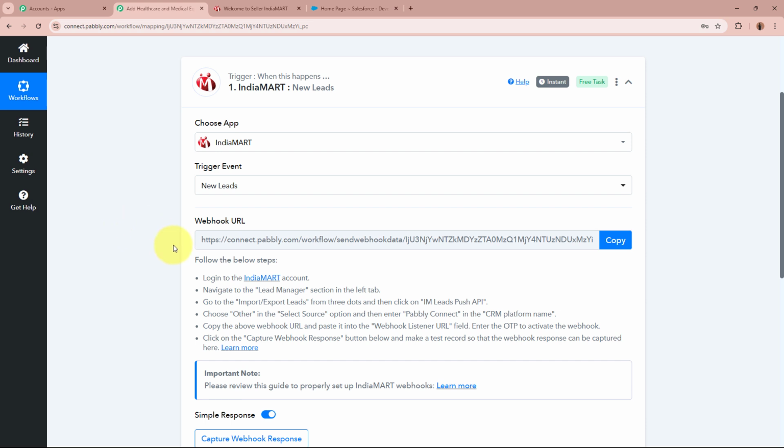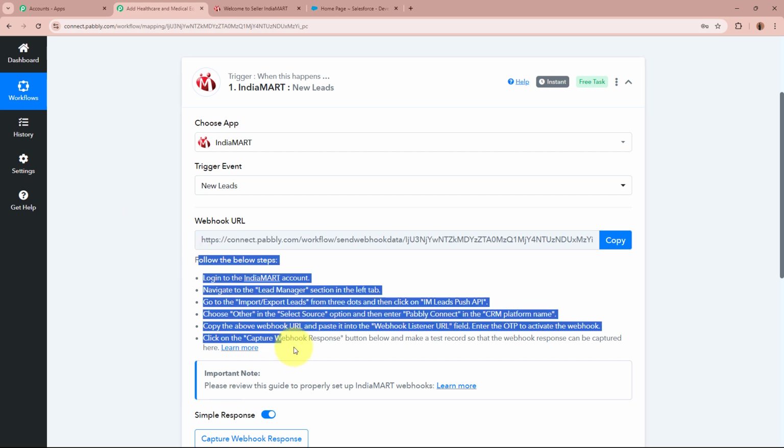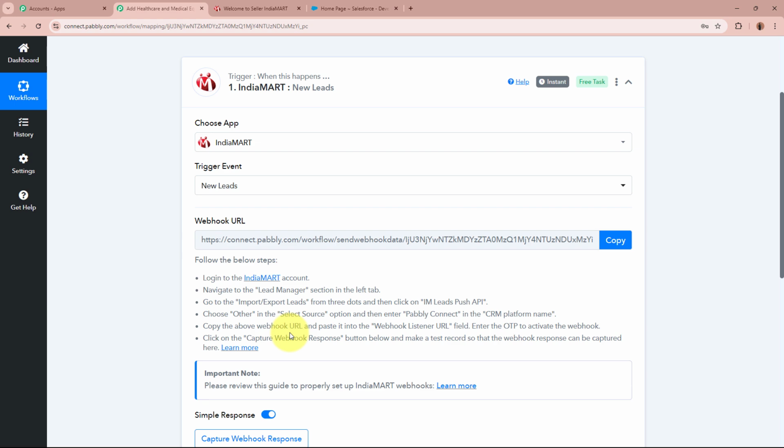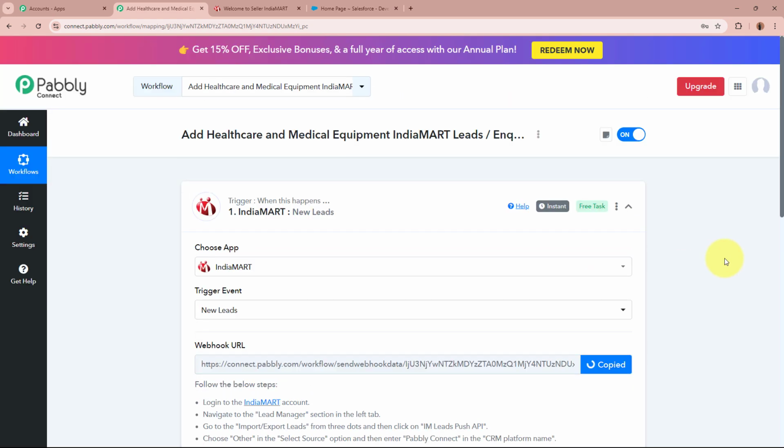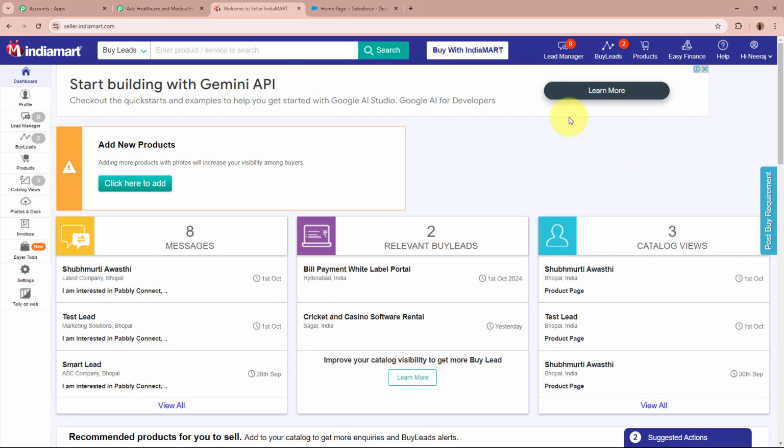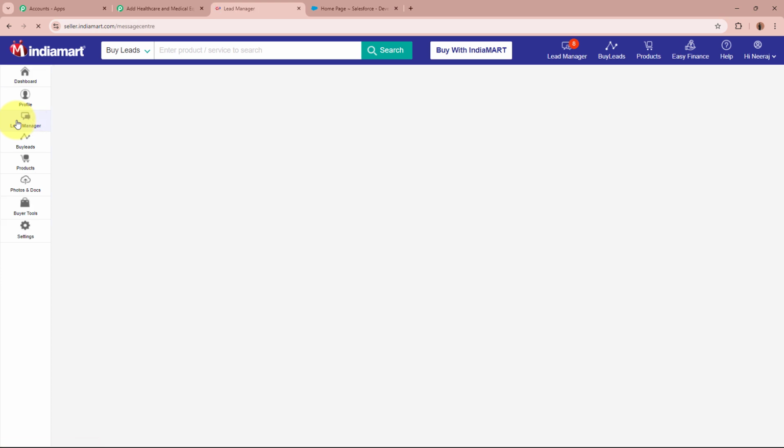With the help of this unique webhook URL, we are going to connect IndiaMART to Pabbly Connect by following the steps given here below in the help desk. So what I'm going to do is copy this URL from here. After copying the URL, I'm going to log into my IndiaMART account. In order to connect this account to Pabbly Connect, from the left side of the panel, go to the Leads Manager option right over here.